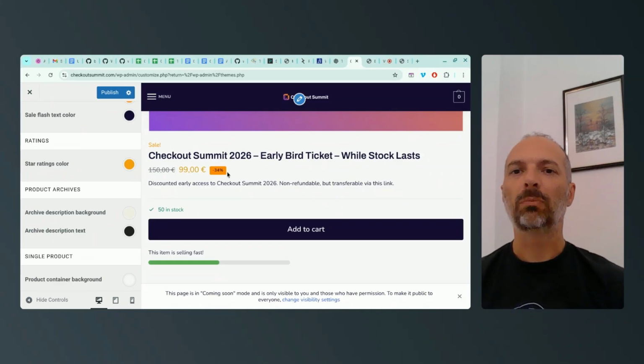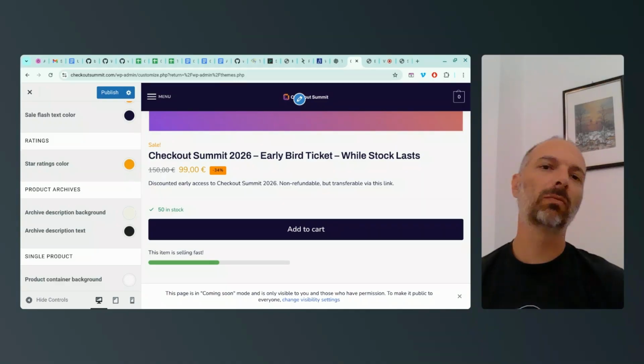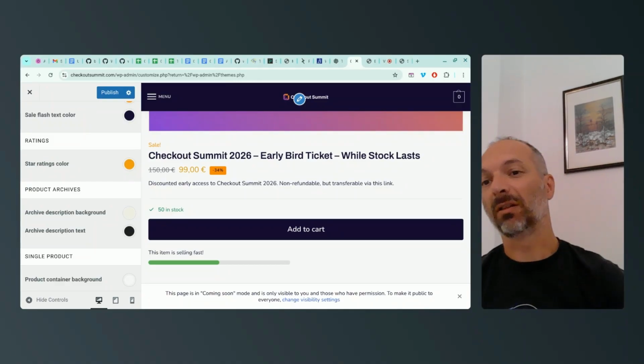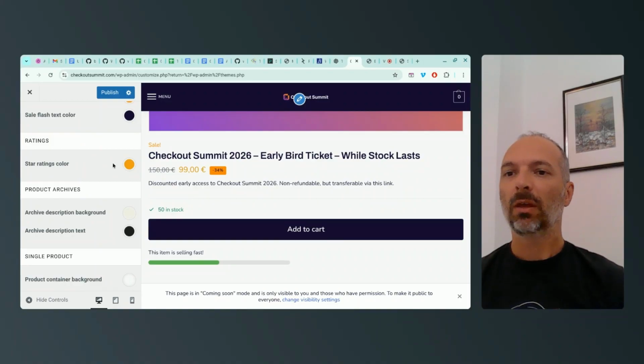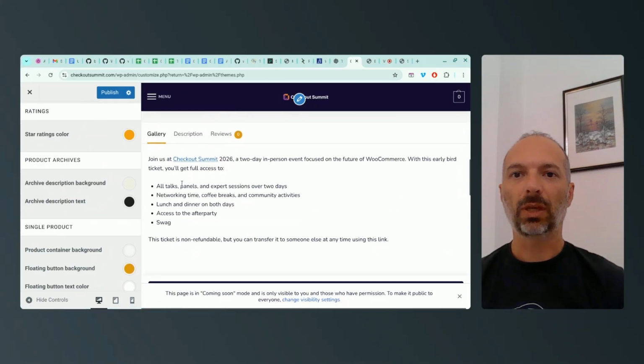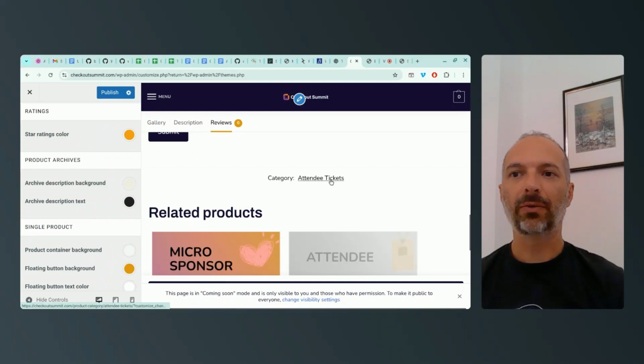So I will not let people review each single product. It doesn't make sense. I just need reviews on an overall checkout experience, not on each single ticket product. Regards to the product archives, there is a description background and description text. So I guess we're talking about the category.